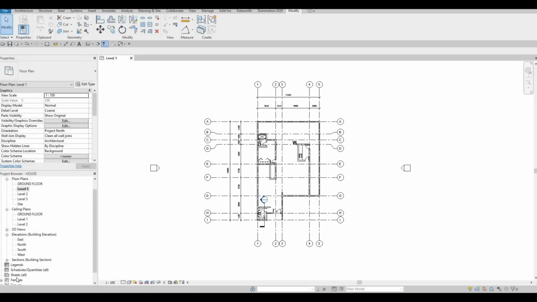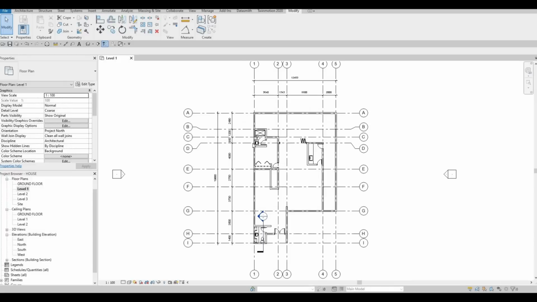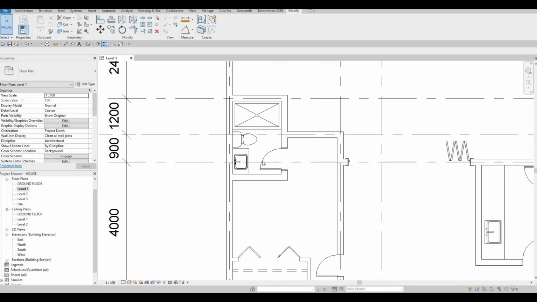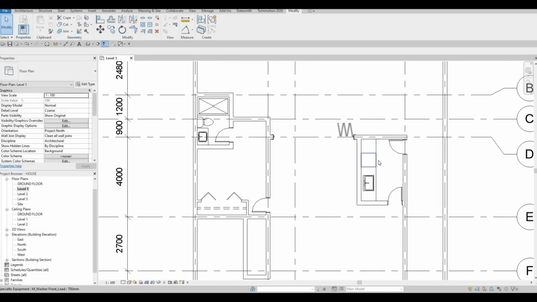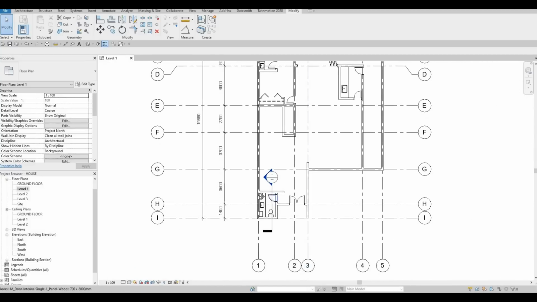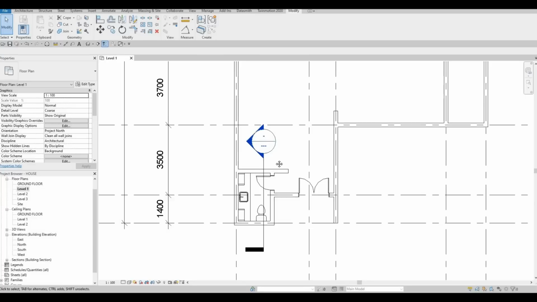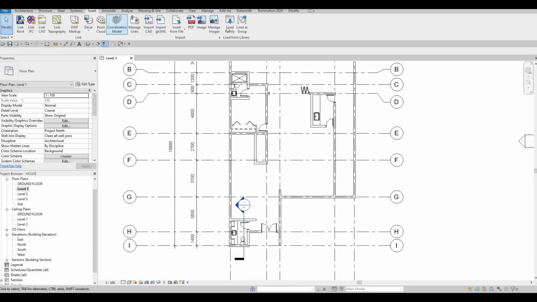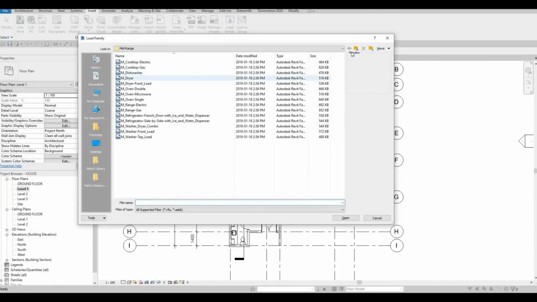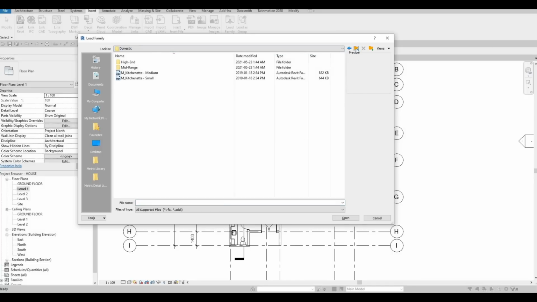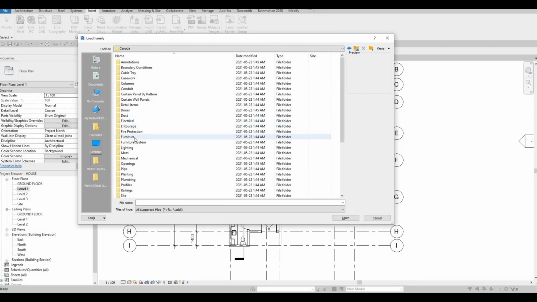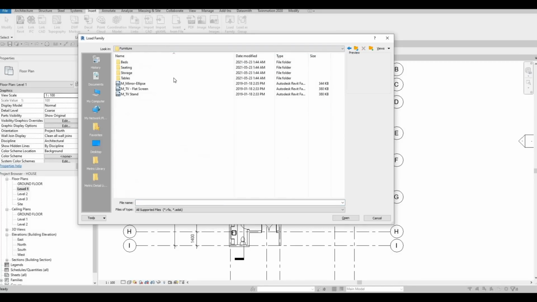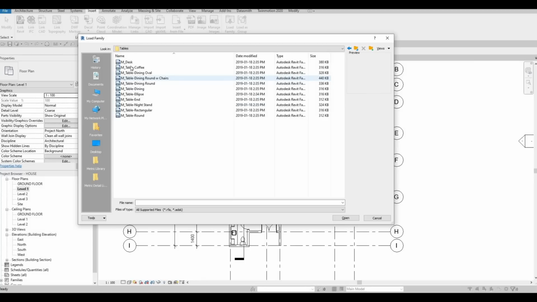So in the last video, we were able to add plumbing fixtures, and as you can see, the washroom right here is done. Even the laundry room and then the powder room right here. So now we're gonna add in some furniture. So go to insert, load family, and go to the main. So once in main, we have furniture right here, and then we could add our tables.